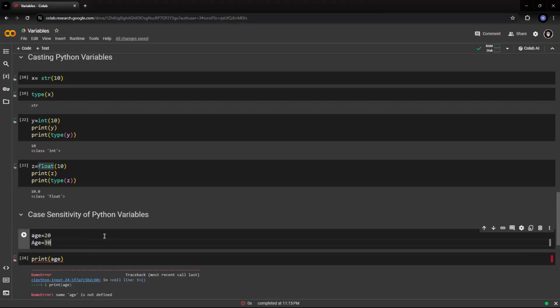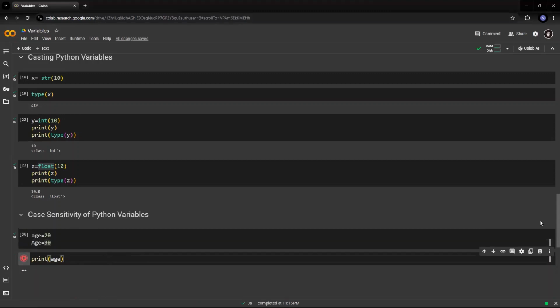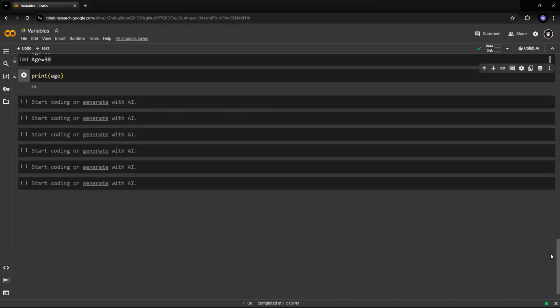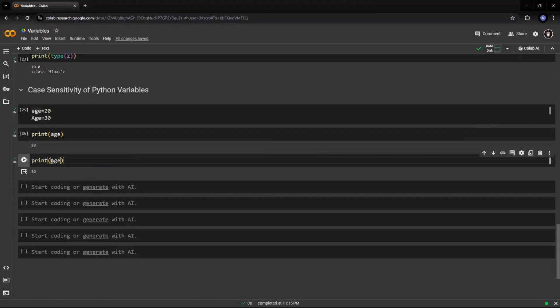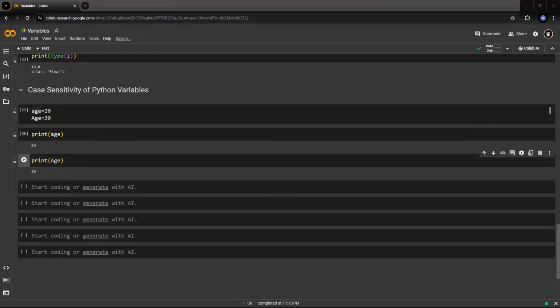I have not run this, so let me run the variables first. Now it will print. Yes, so it is 20. And if I try to print Age, it will give me 30. So Python treats each and every alphabet separately, and hence you get different output for any case sensitive information that you put.